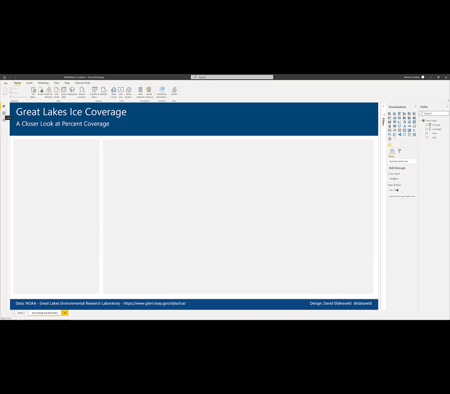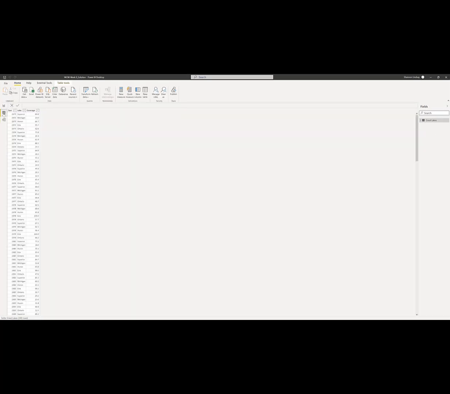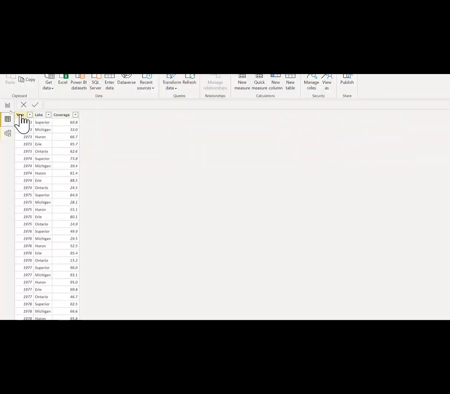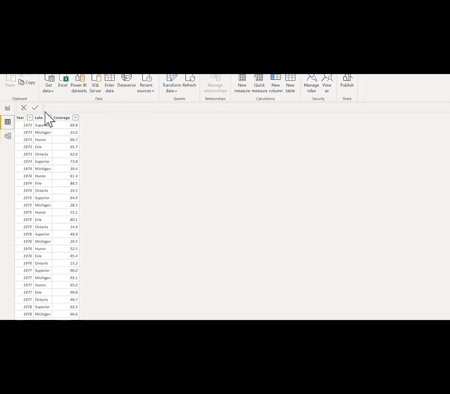The next thing that I'd like us to do is to quickly take a look at the data that we have to work with. So if you formatted the data in the way that David formatted his in the week 7 challenge, we're going to have a column for year, a column for lake, and a column for coverage. So we unpivoted the data, we got everything nice and tidy in a long table, and we're looking at the year, the lake, and the coverage.